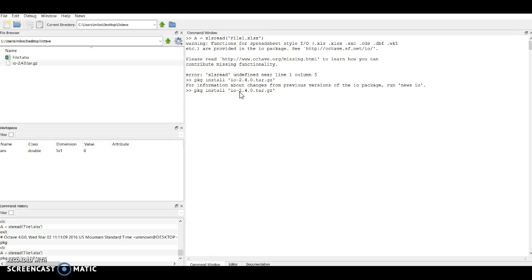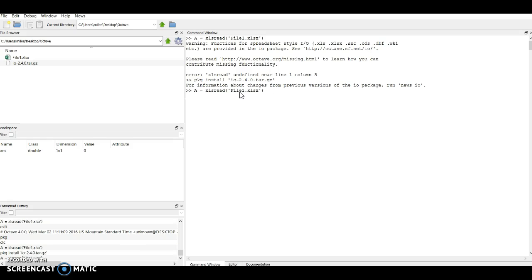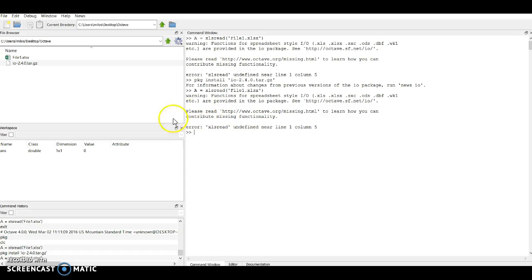And now I should be able to repeat that same function. So if I press my up arrow, I don't need to type in the xlsread function again. And if I press enter, it's again going to tell me that I've got a problem here. It's going to say it's from the IO package, and okay, well that just means that the package is installed, but I need to load it. So you might need to do this each time you open up Octave in order to access that.